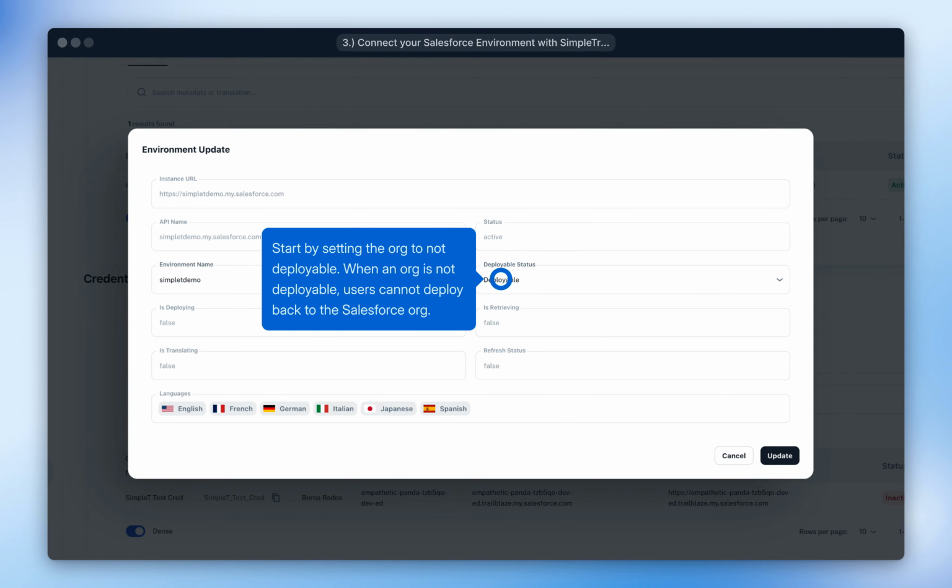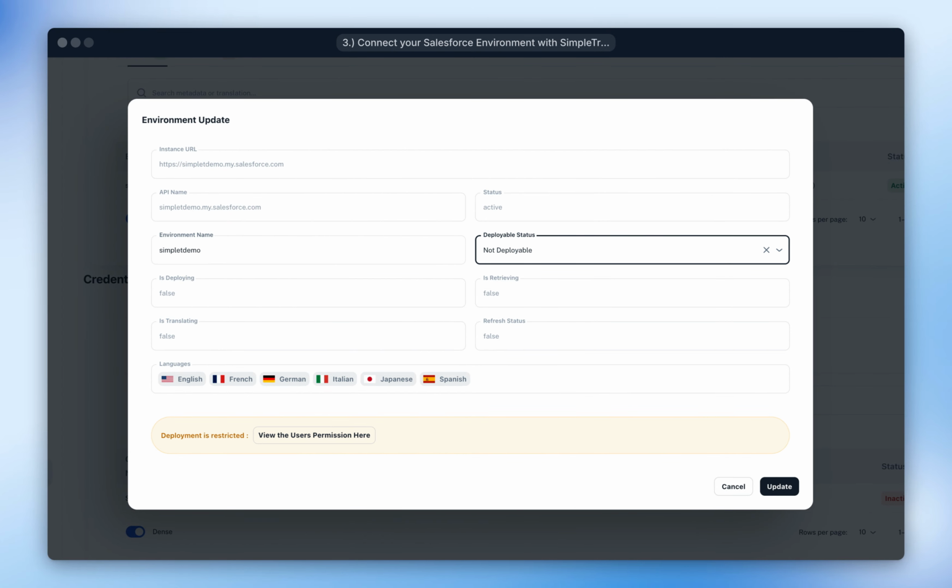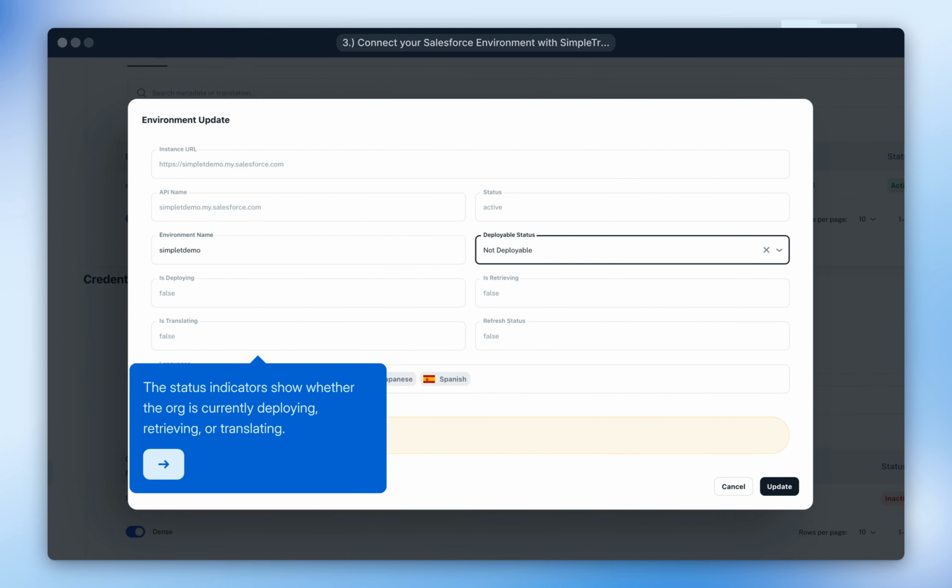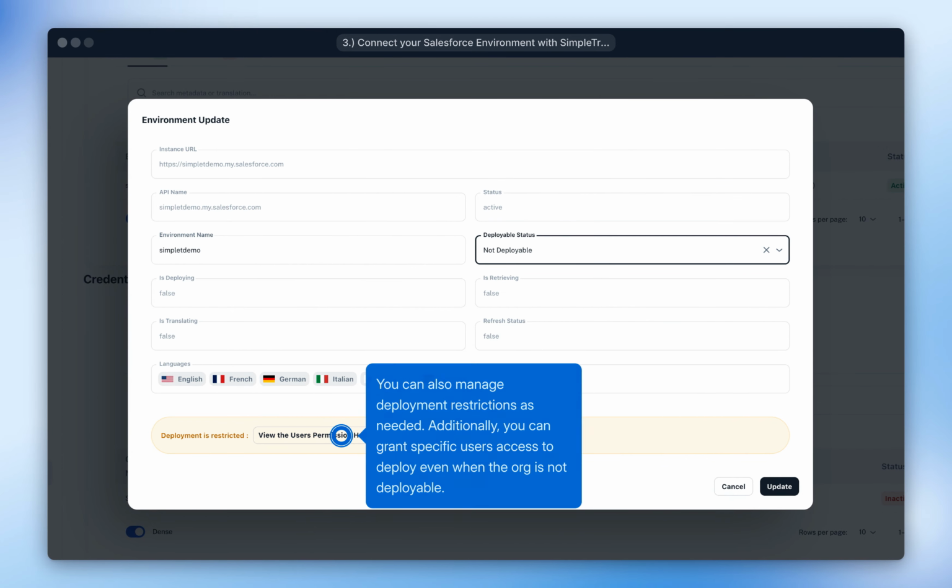Start by setting the org to not deployable. When an org is not deployable, users cannot deploy back to the Salesforce org. The status indicators show whether the org is currently deploying, retrieving, or translating. You can also manage deployment restrictions as needed. Additionally, you can grant specific users access to deploy, even when the org is not deployable.